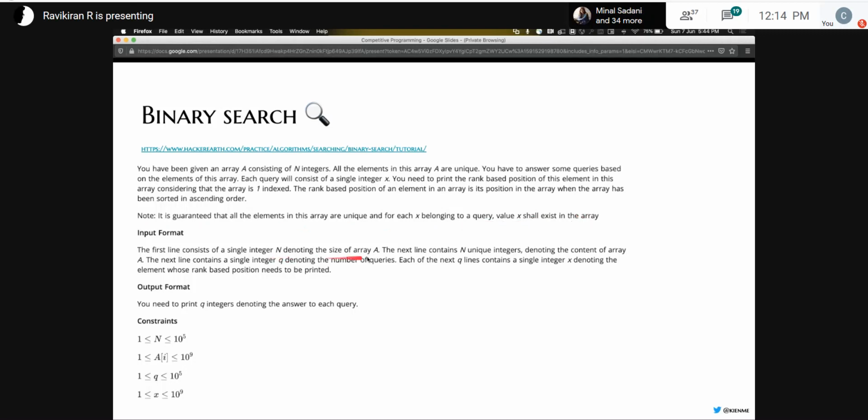Input format is n and all the n values. Then q, and q lines will have the value x. So again, this should be straightforward, right? Like the title says, you have to do a binary search. So the first step would be to sort, and the next would be to do a binary search.